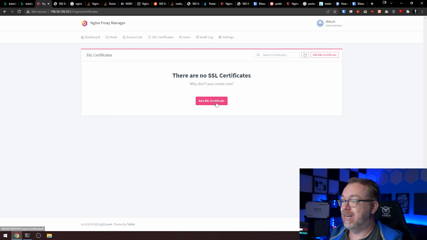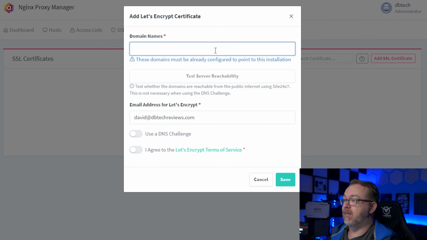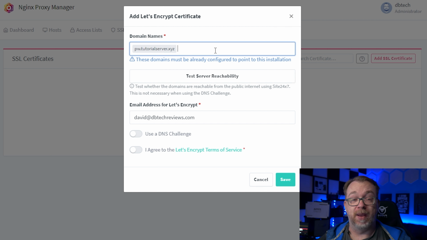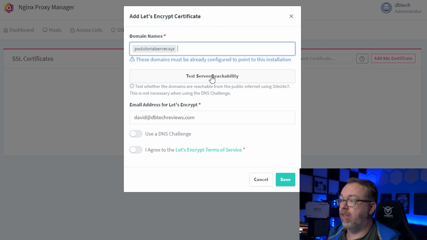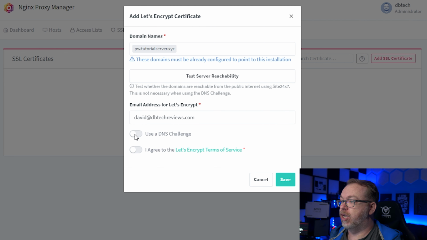We're going to add an SSL certificate up here and click on Let's Encrypt. We're going to type in pw.tutorialserver.xyz or whatever your preferred domain and subdomain are there. We're going to click on Test Server Reachability. Hey, that looks good. So we can go ahead and do that. We're going to click Close. And then we're just going to go ahead and generate an SSL here. We're going to agree to the terms and we'll click Save. A few moments later.